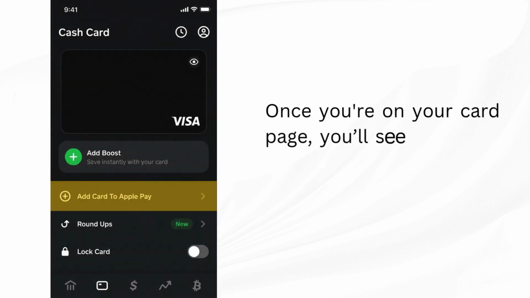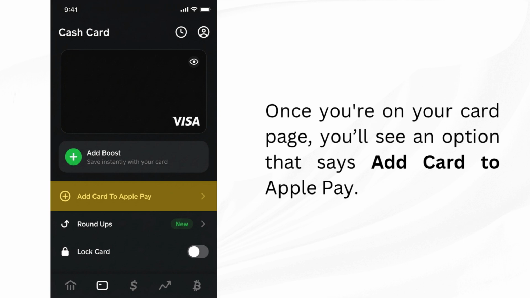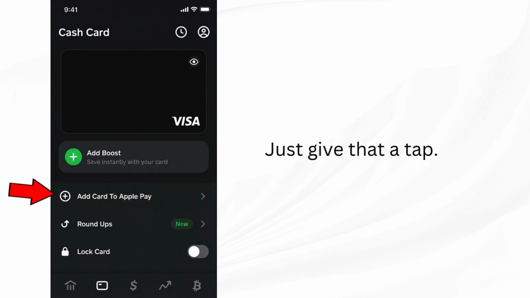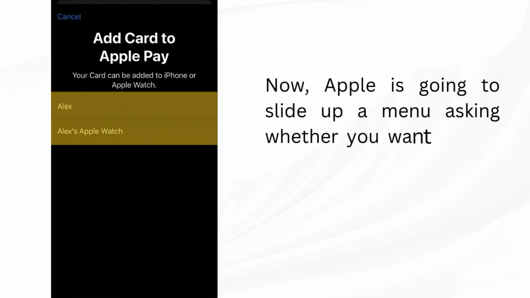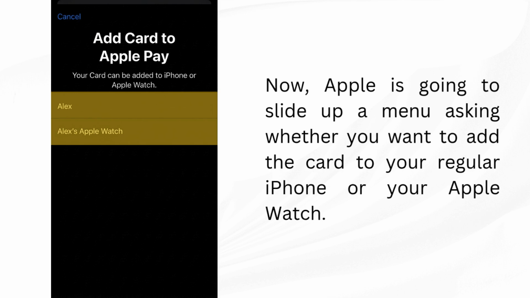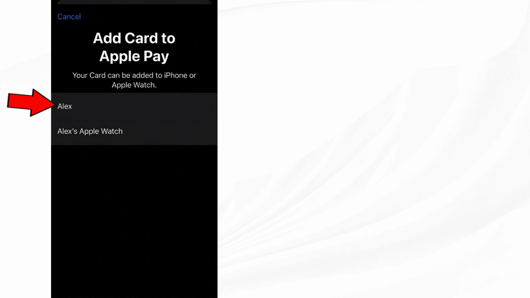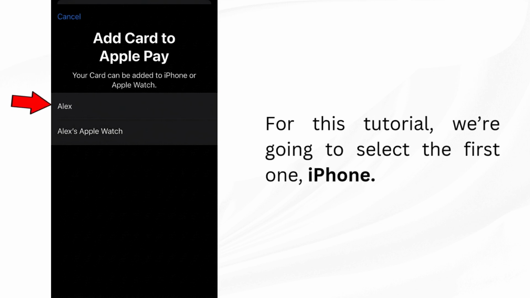Once you're on your card page, you'll see an option that says Add Card to Apple Pay. Just give that a tap. Now Apple is going to slide up a menu asking whether you want to add the card to your regular iPhone or your Apple Watch. For this tutorial, we're going to select the first one, iPhone.